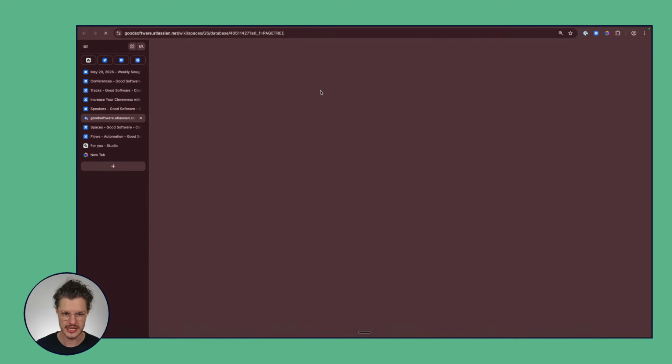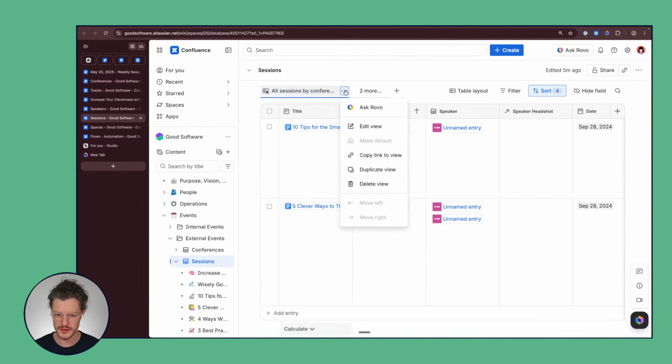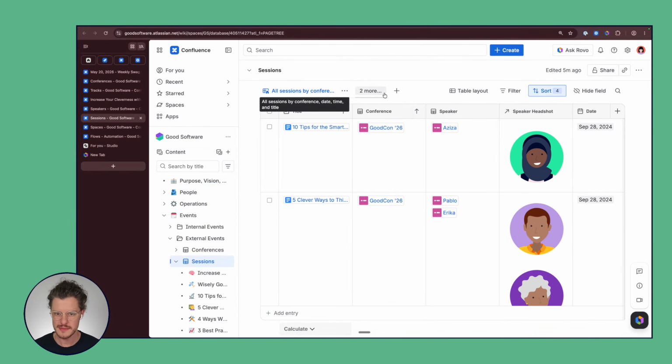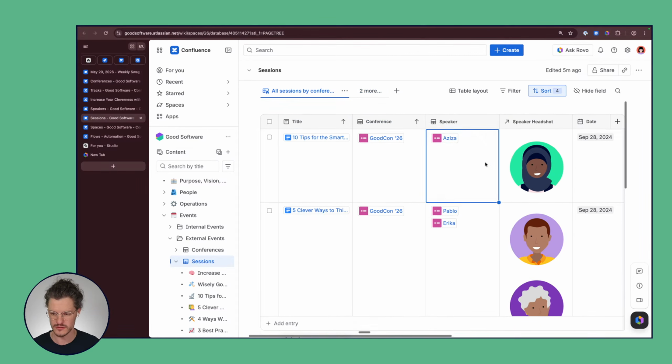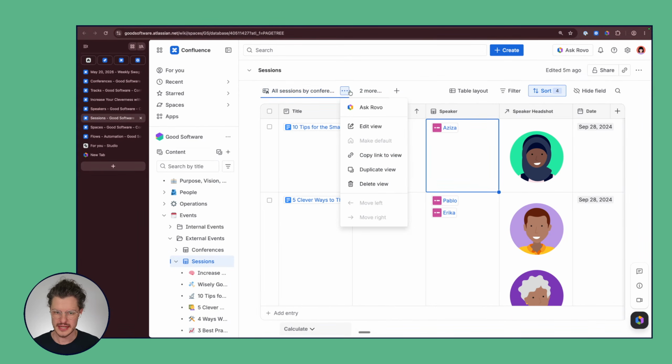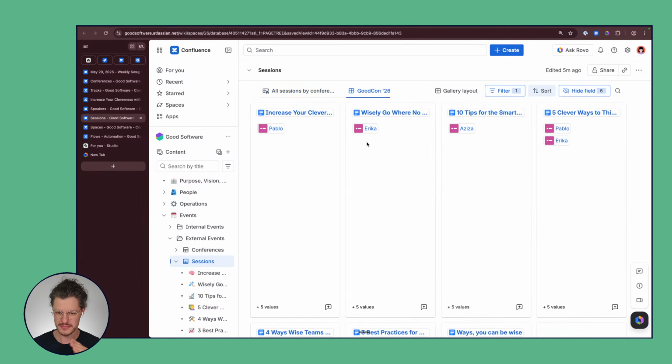So if I go to the sessions database, you'll see I've made a few different views. Yeah, I keep clicking the wrong button. That's why I'm not seeing them. Here we go. So you can see here's the view, which is just all sessions by conference, right? So it's just my tabular view of all the sessions ever. I also have sessions by date, GoodCon 26 sessions, and then GoodCon 26 speakers.